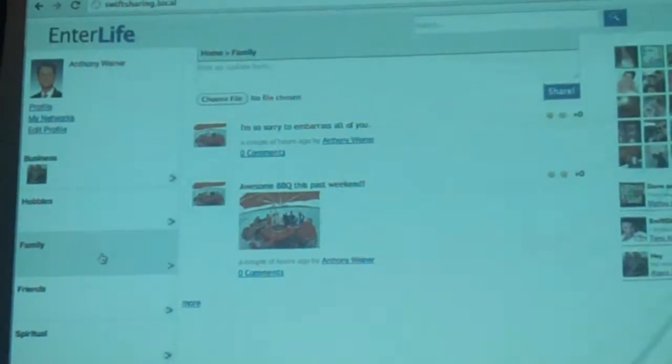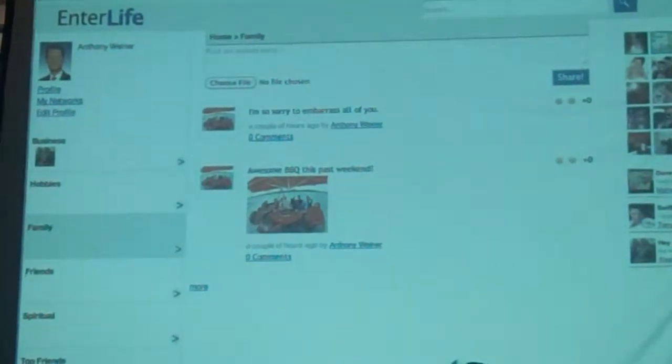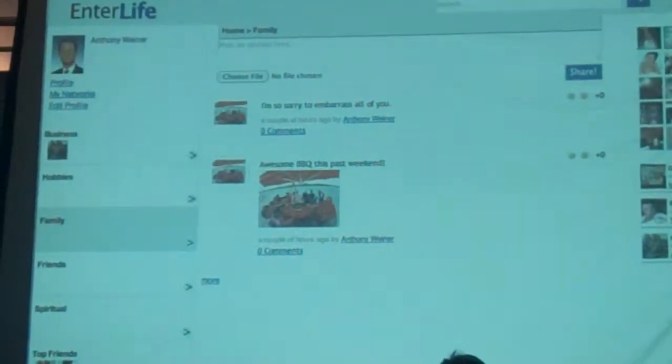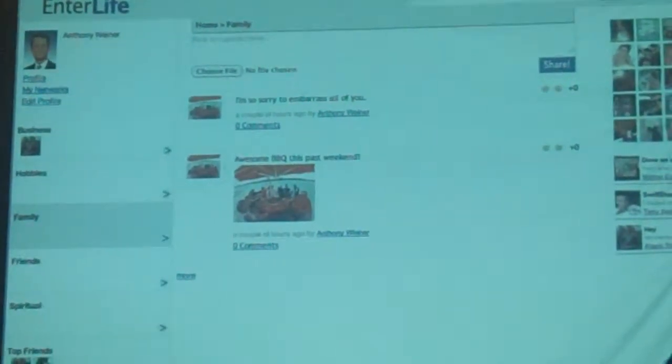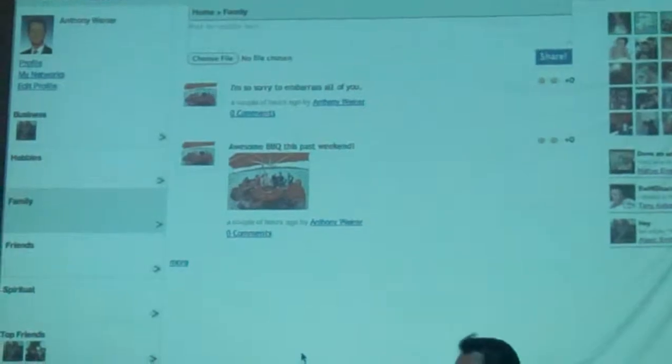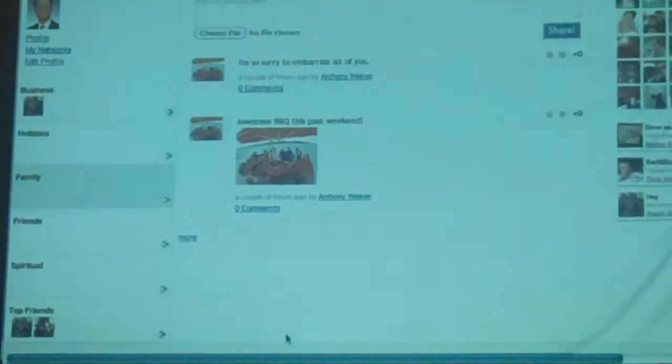There's another problem that we want to solve with EnterLife, and that's that social networking doesn't do a very good job at social networking. We feel. So we wanted to mimic more how we meet each other in the real world. So again, we're meeting each other today or this weekend in a business type environment. This is how we meet new people.